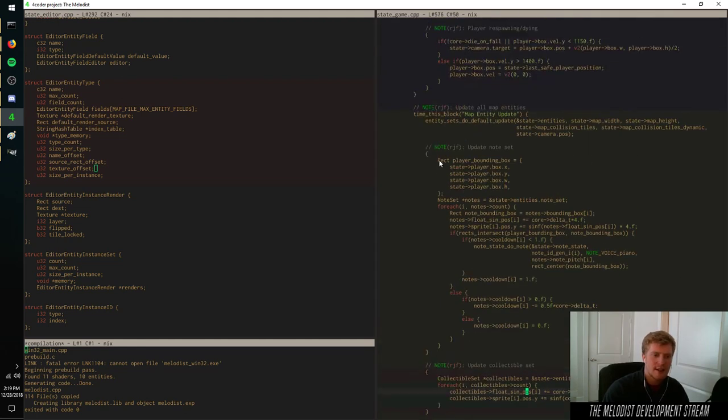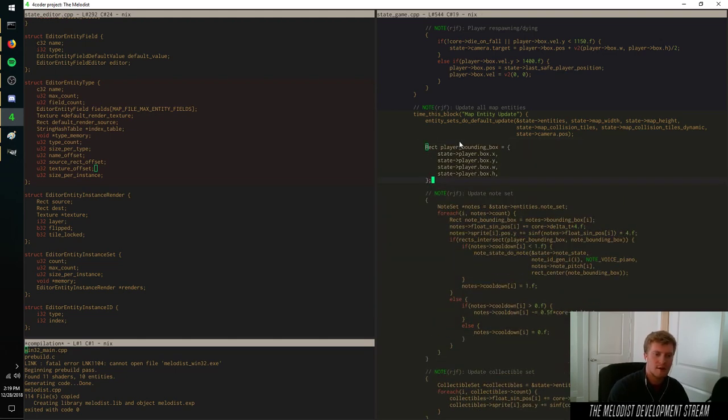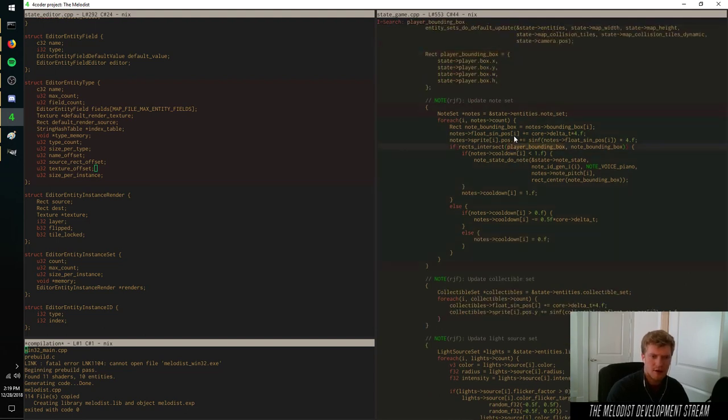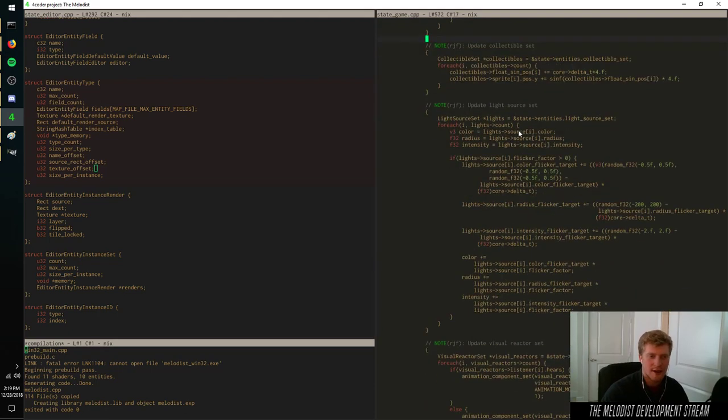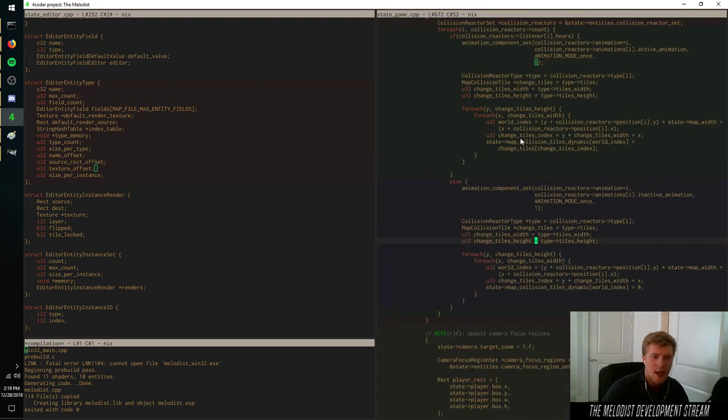I use this in enough spots that I just want to take it out, like update all map entities. Let's just do this. Let's actually have that available. The player bounding box. What else do I use that? Oh, I guess that's the only place where I use it, actually. But now I use it in multiple places, so that's actually going to be put to good use.